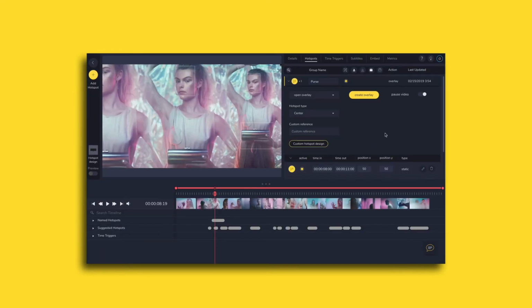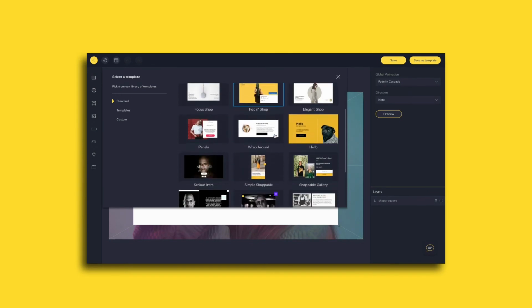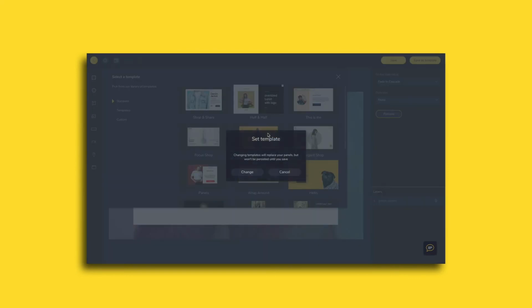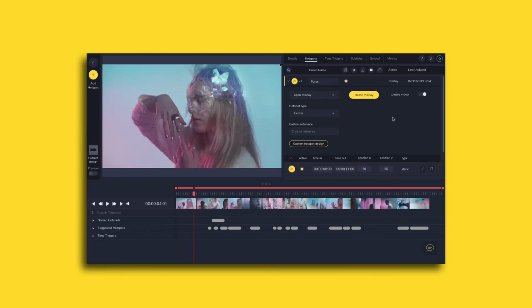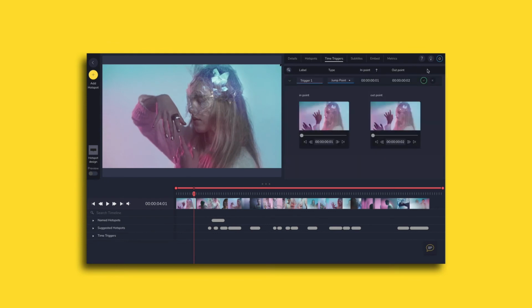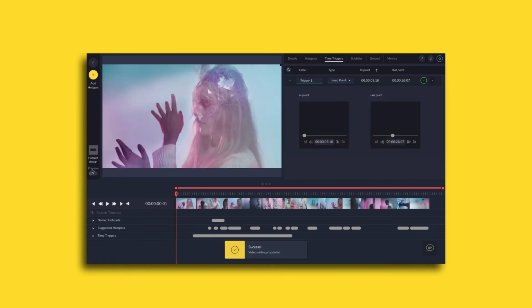Don't want to start from scratch? Our pre-designed templates are here to kickstart your interactive video without the heavy lifting, making the process fast and easy. Create a branching video by adding time triggers to automatically jump, pause, or loop the video for a truly immersive and engaging experience.